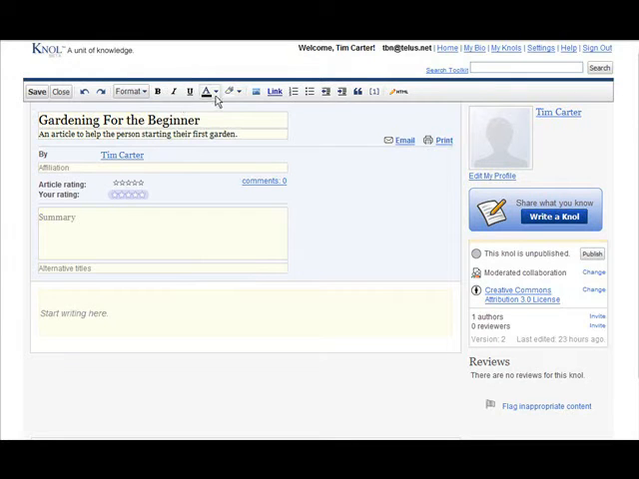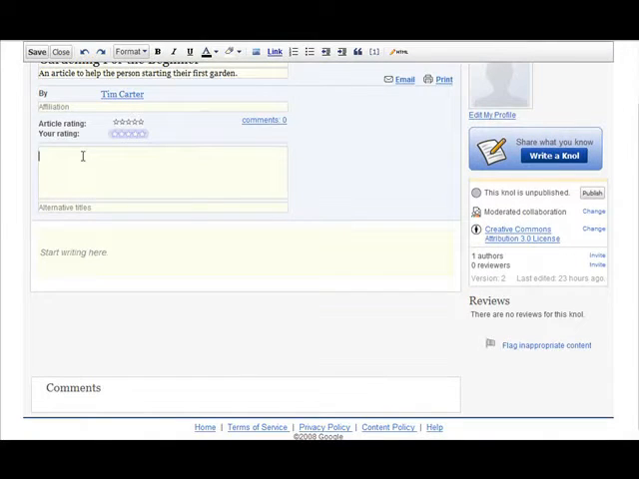When you put your mouse pointer on top of them, it tells you what each of them are. So if you're not sure what they are, you can just put your mouse pointer on it and it shows you what they all do. You can also use the HTML button if you want to actually put HTML source within your article. Okay, so let's go and write a summary about what our article is going to be about.